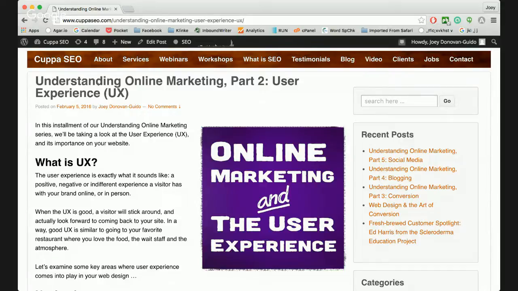The second C is to make it as compelling as possible. So in this case, understanding online marketing. And for Cuppa SEO, I hear quite often from customers that they struggle with their online marketing, whether it's their website, their blog, their social media, their SEO, which stands for search engine optimization. So this is something that addresses a very specific pain point that most of my customers have. Okay, so number 2 is keep it compelling. Number 3 is keep it concise.